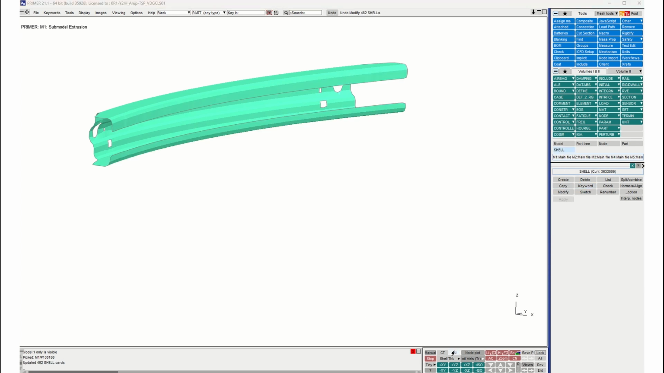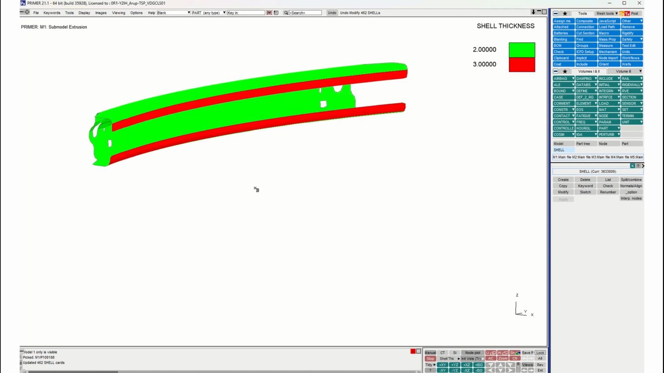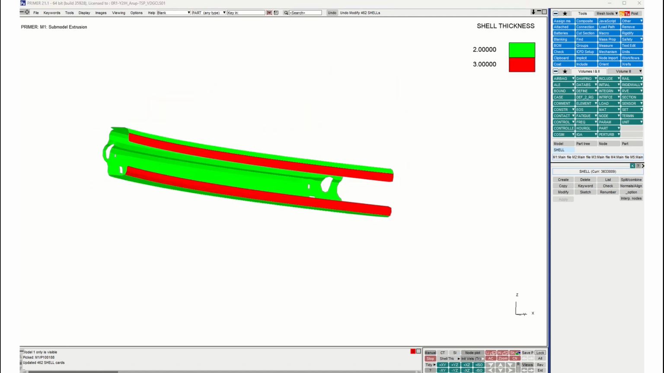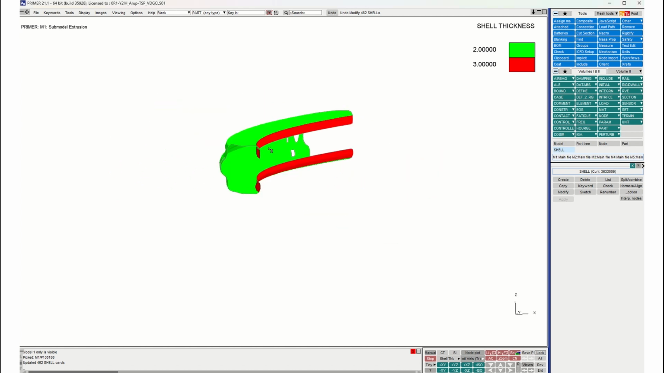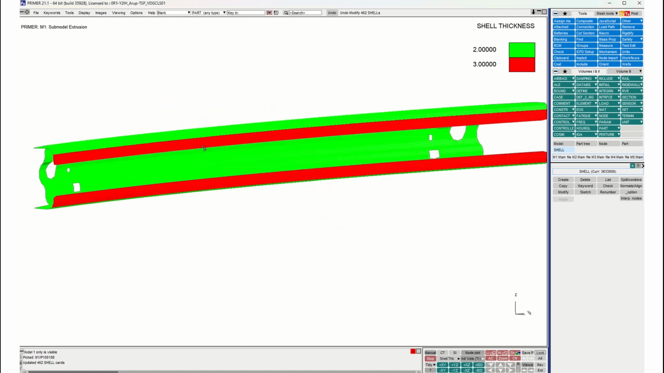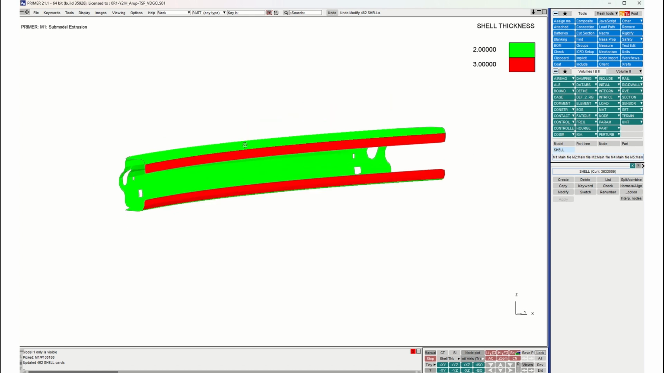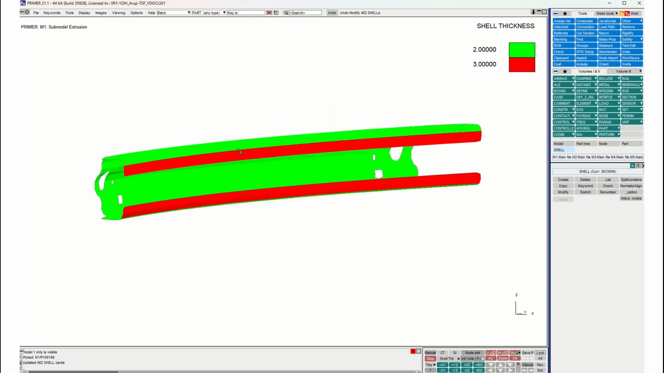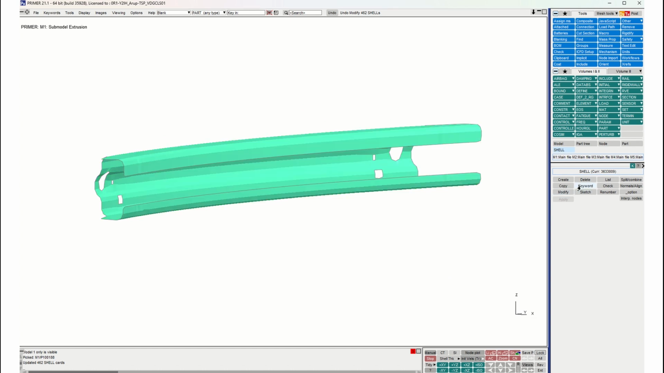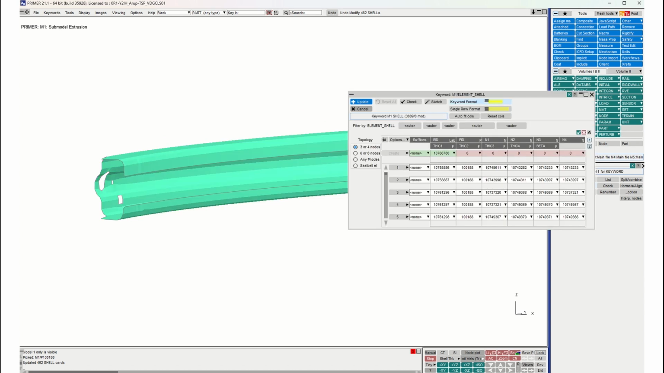So now let's go back to the contour view, and we can see very clearly that these particular elements are updated to a shell thickness of 3 mil. So that's efficiently changing the thickness of multiple entities at once. So let's go back to a shaded view, and I'm going to open the keyword editor again.